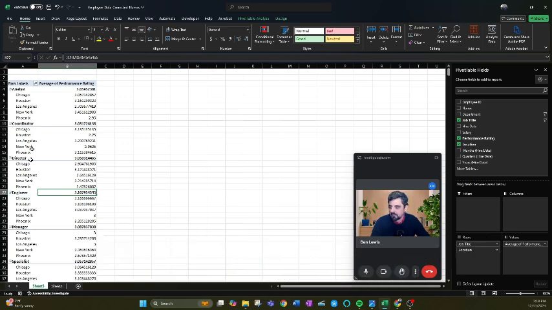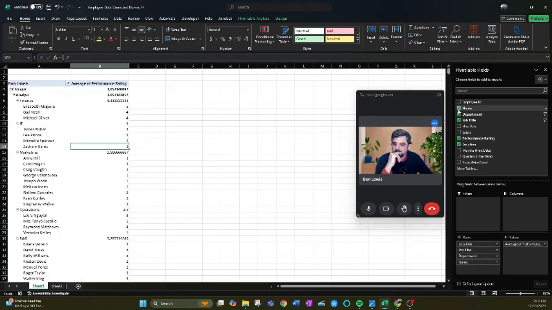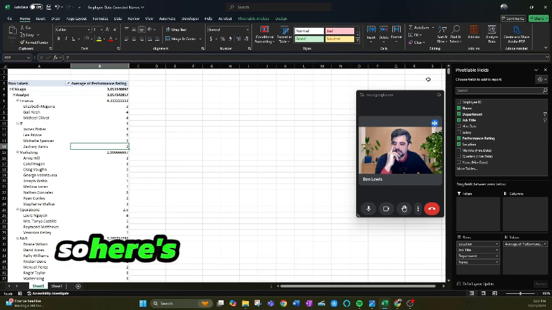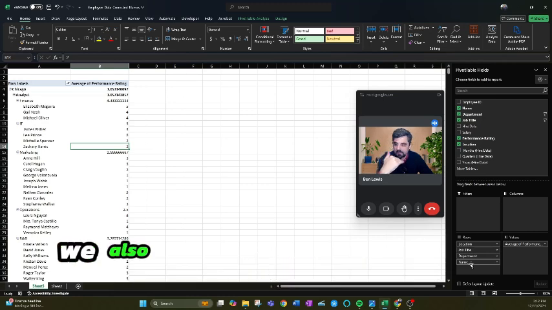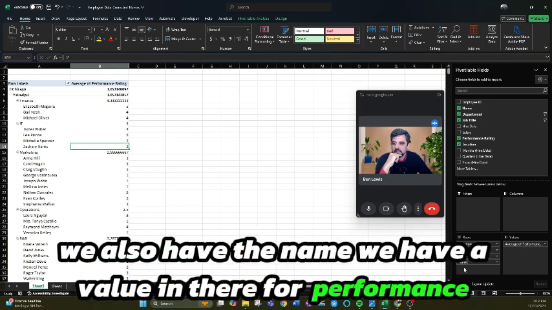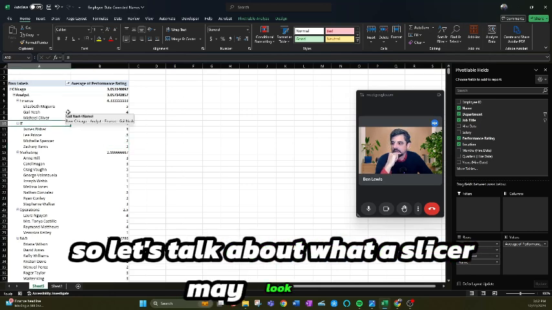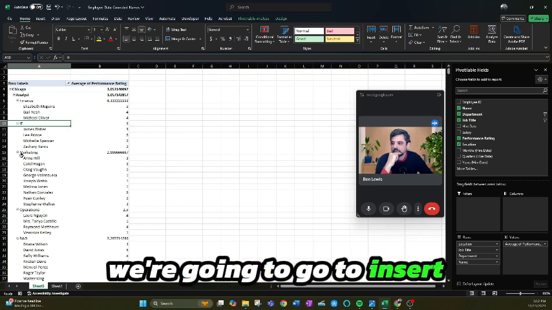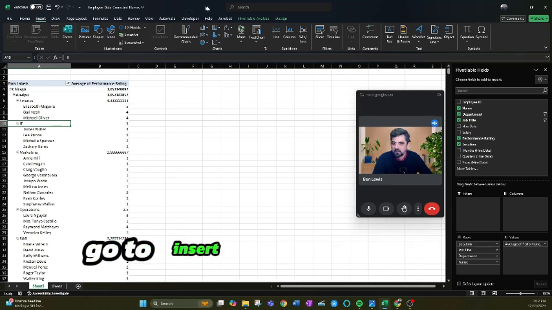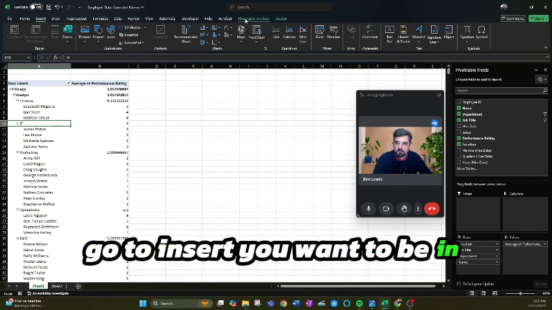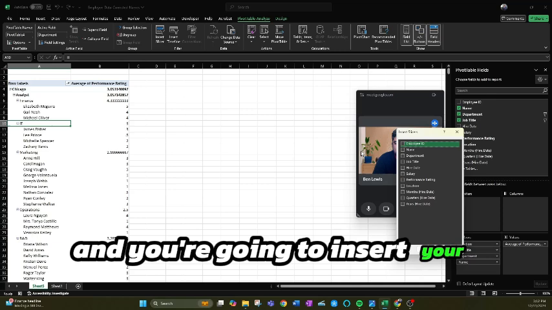So let's go ahead and fill this up and talk about slicing real quick. All right, so here's an example where we're looking at our locations, job titles, departments. We also have the name. We have a value in there for performance. So let's talk about what a slicer may look like. You click anywhere in the pivot table, go to Insert. You want to be in PivotTable Analyze, and you're going to insert your slicer.